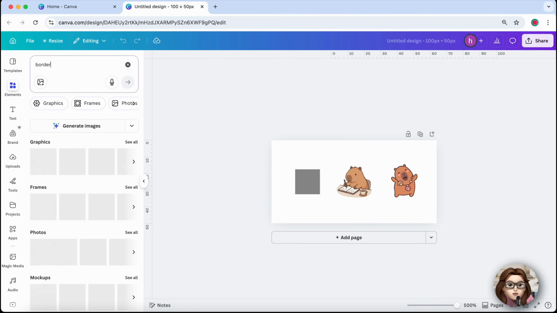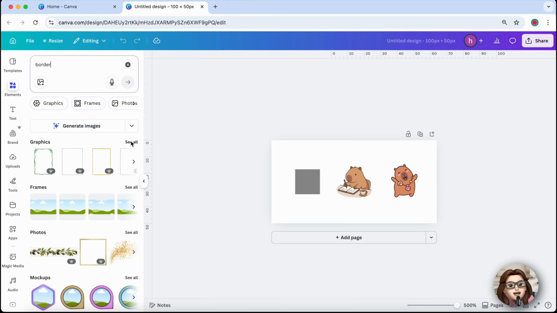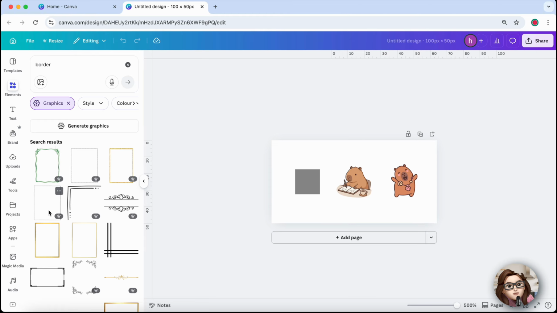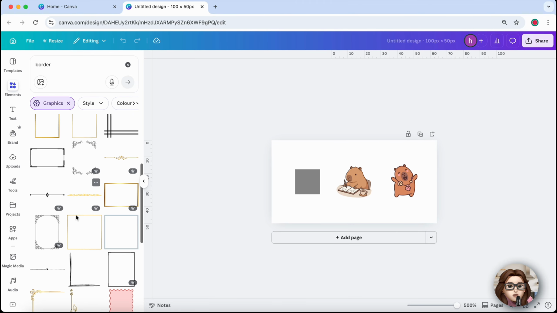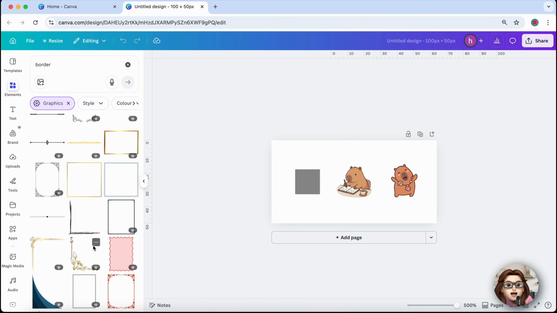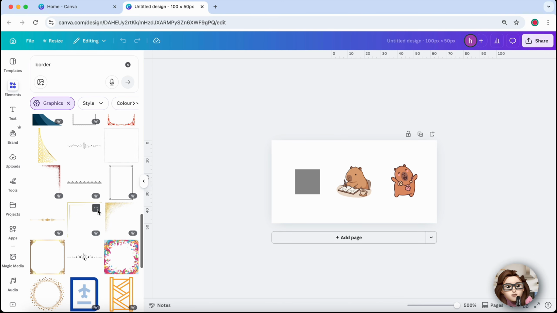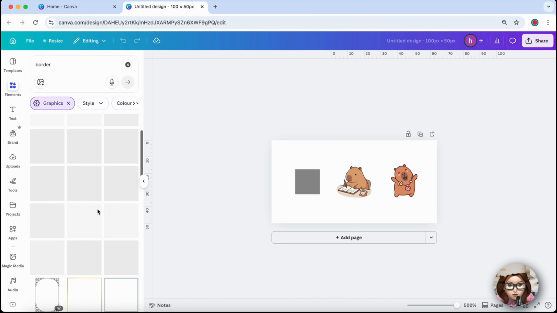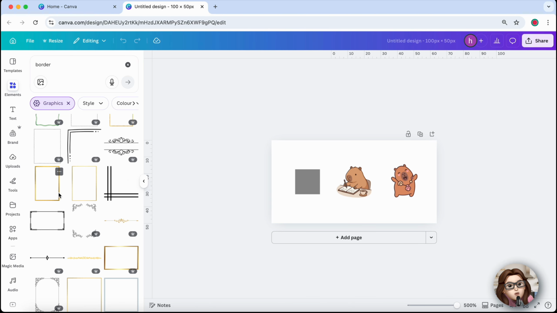Canva will display a variety of border styles including simple rectangular borders, dotted borders, decorative frames, and artistic designs. Scroll through the options and select the border style you like. Click on it and it will appear on your canvas.